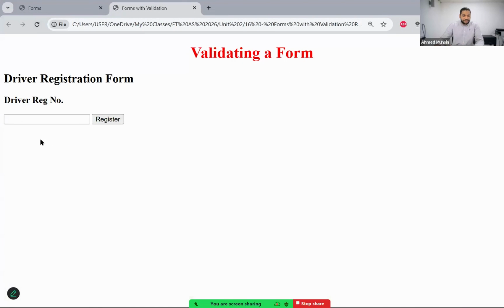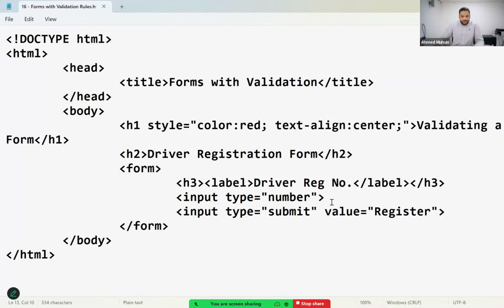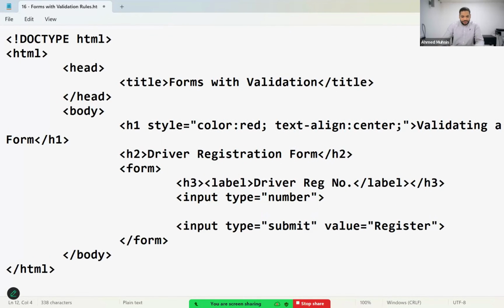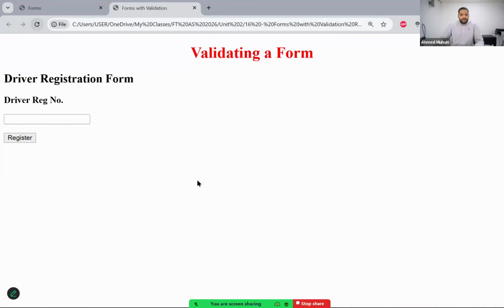I'm going to put a BR tag and take it to the next line. So let's put a BR tag or two BR tags, BR and BR. Okay, right.